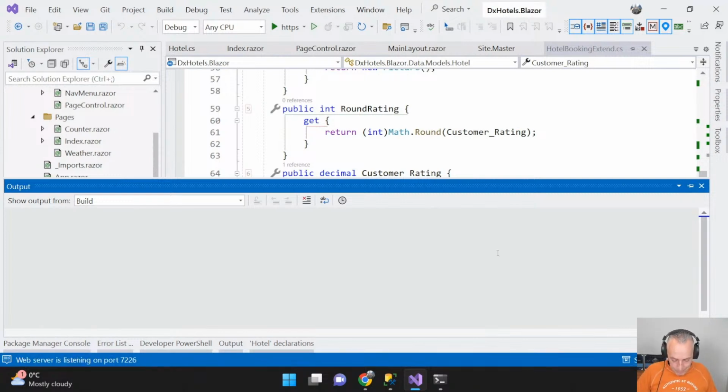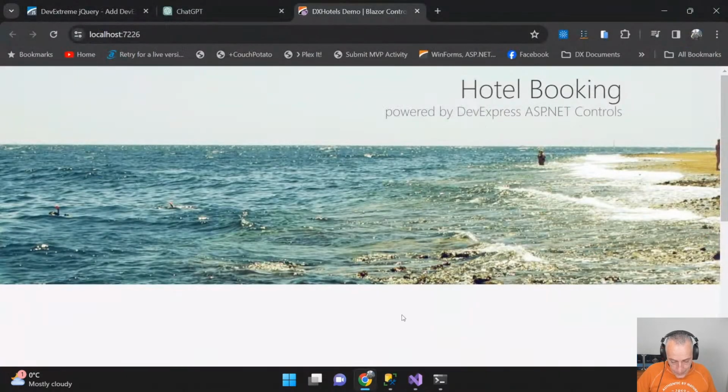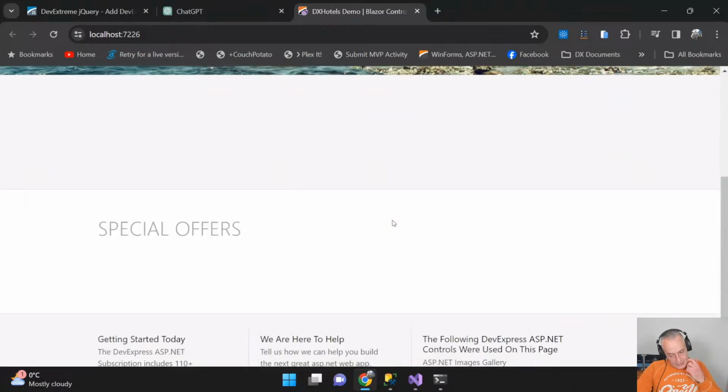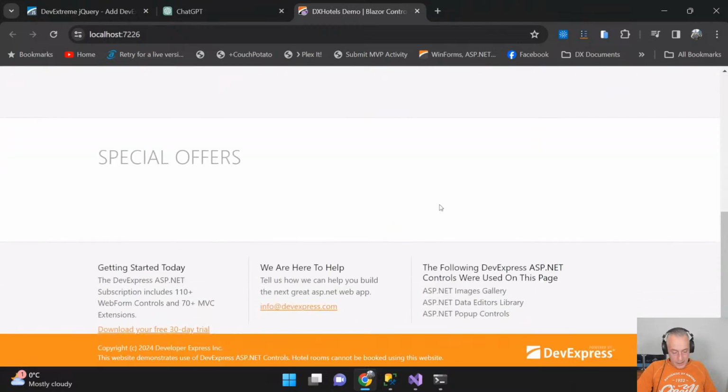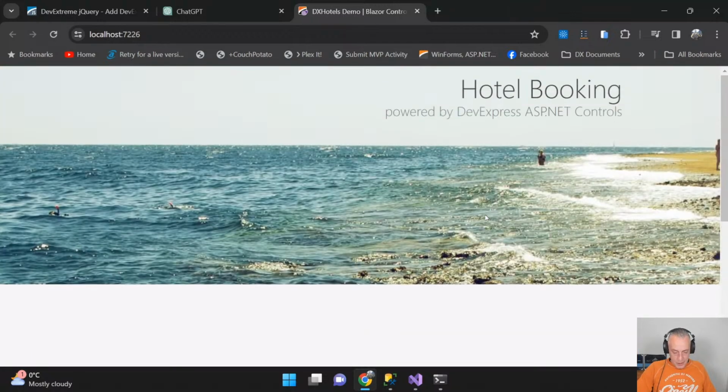Well, here is our first effort. This is our hotels application running on Blazor. It's a bit empty, but got to start somewhere. Yeah, exactly.